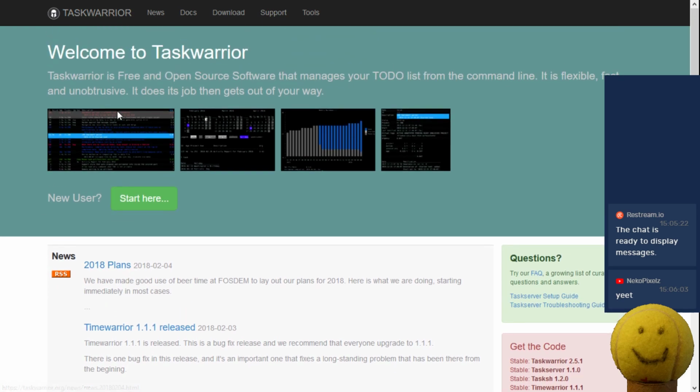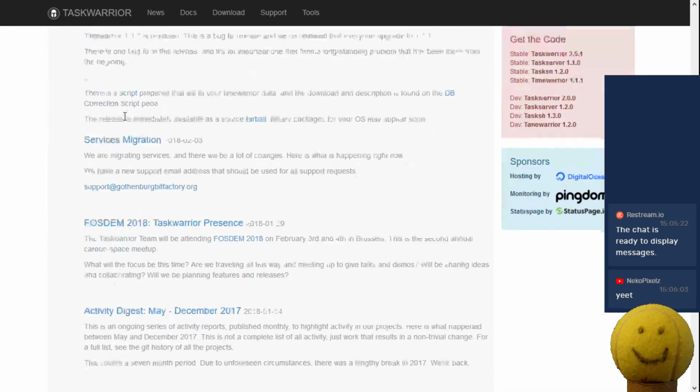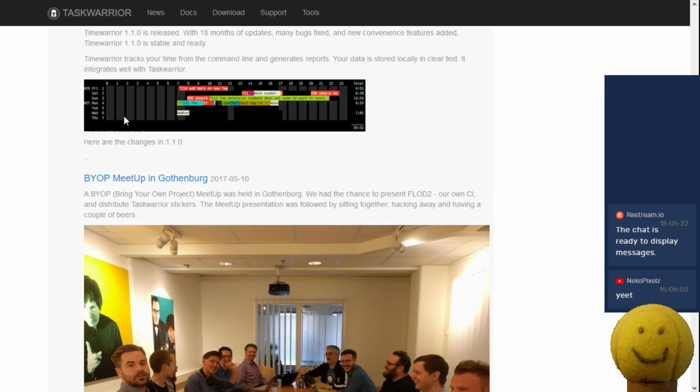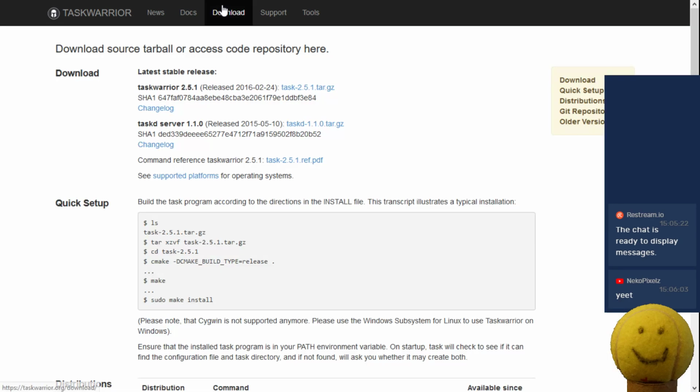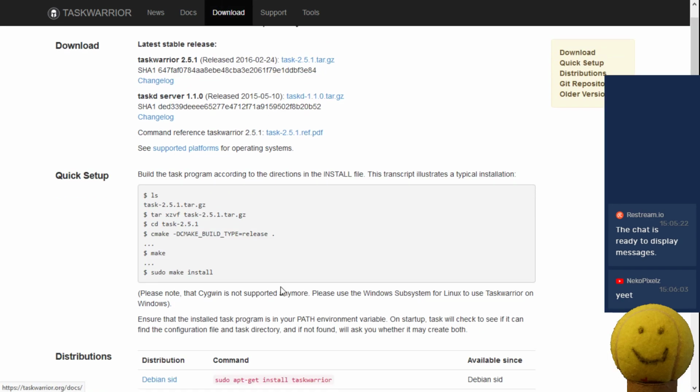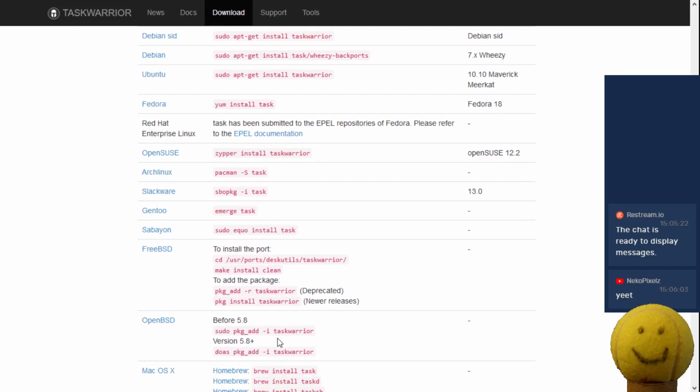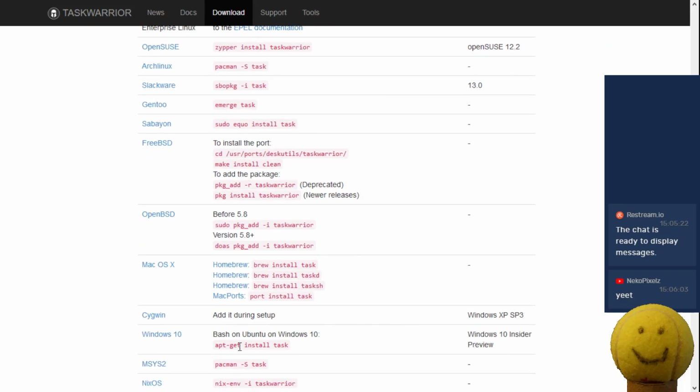So Task Warrior is essentially a really good to-do software, and it's in C++. And you're like, okay, so let's get it working on Windows. To get it working on Windows, you need to install a bash on Ubuntu on Windows 10 to get Task Warrior to work on Windows.